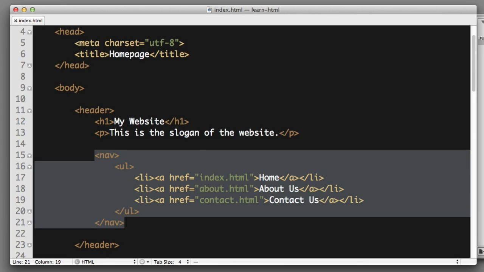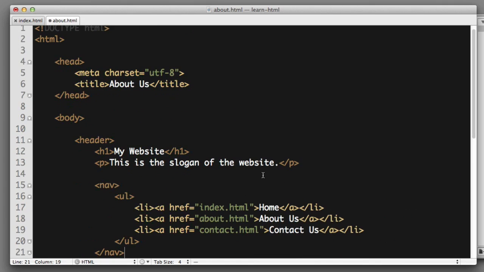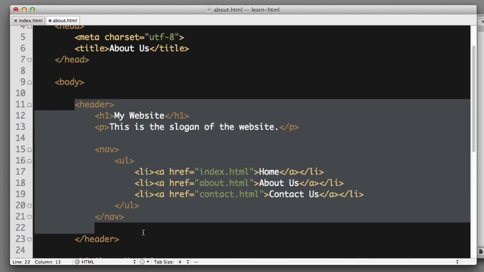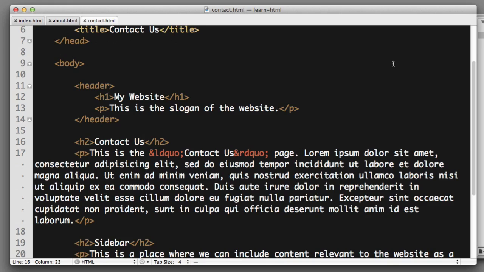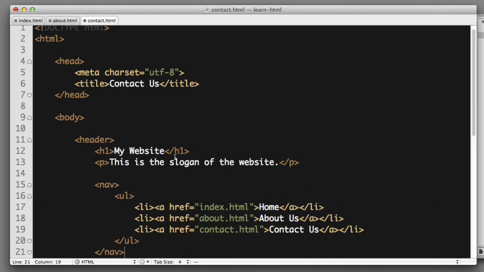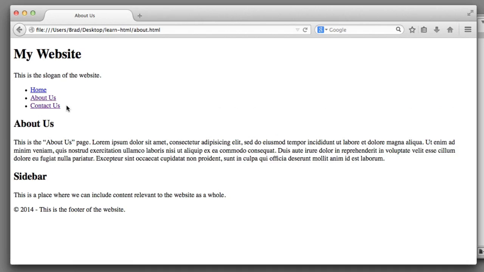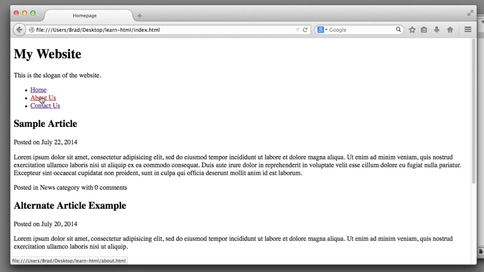We need to manually copy and paste that into those pages. So let me open up the about.html file, and we'll paste in our navigation into the header element. And let's do the same thing for the contact.html page. Here's the header. So within that, we'll paste in our nav element. Now, if we refresh in the browser, we can see that we can click and very quickly navigate between the three pages in our website. And this is the entire purpose of the nav element.